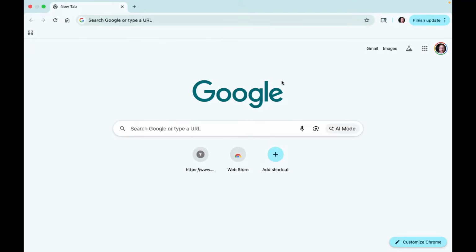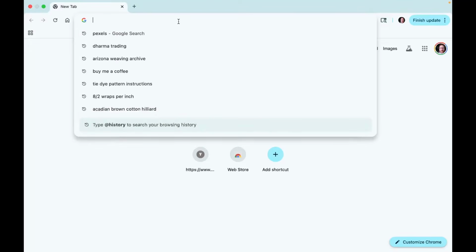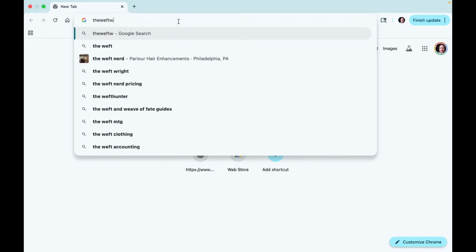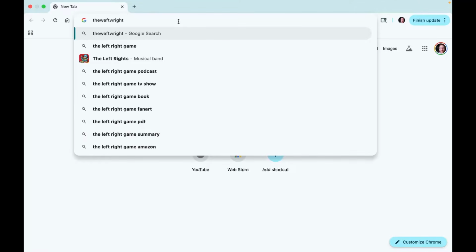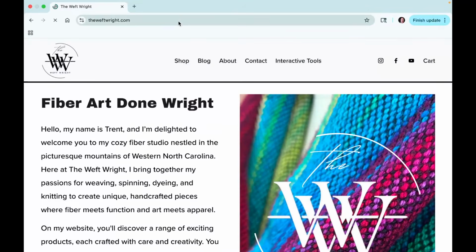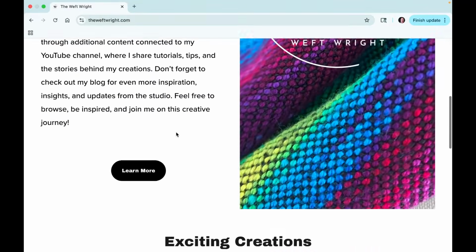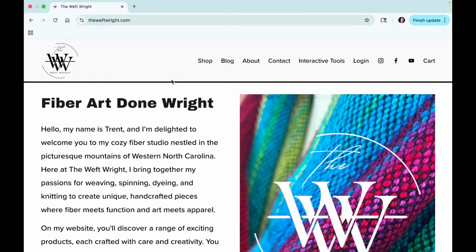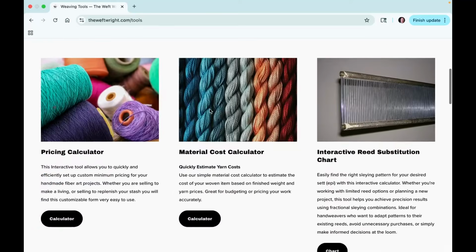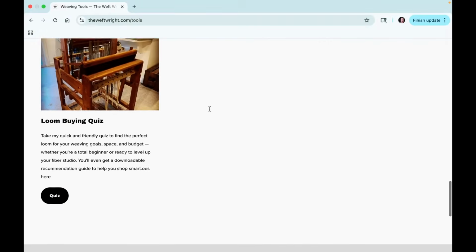All right, so I think these tools are really exciting. The first thing you need to do is go to my website, which is the Weft Right dot com. Once you get to my website, which I think is really beautiful, you can go easily without signing up, without giving your name or email, to my interactive tools section. And here are all the tools I have, and there are a lot of them.